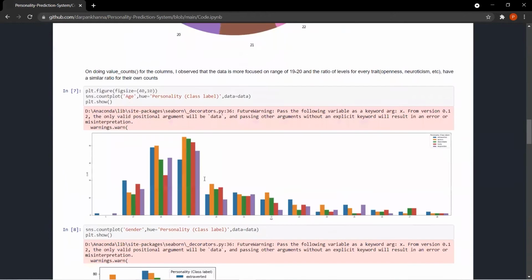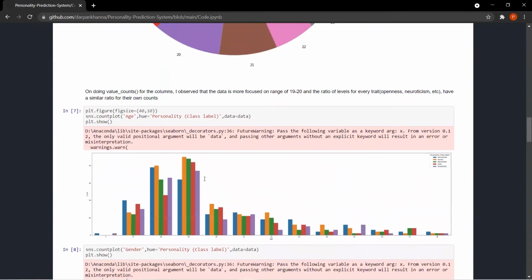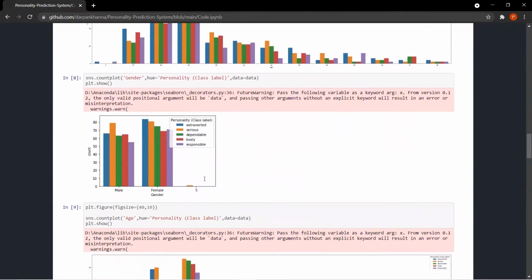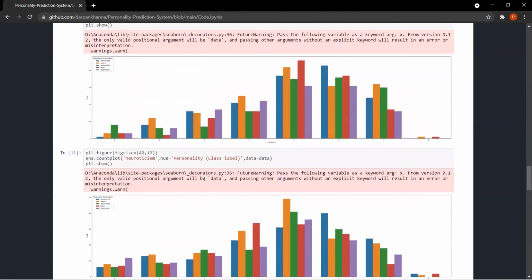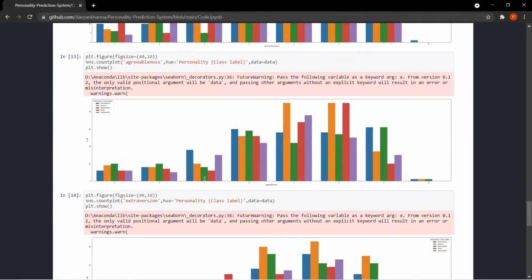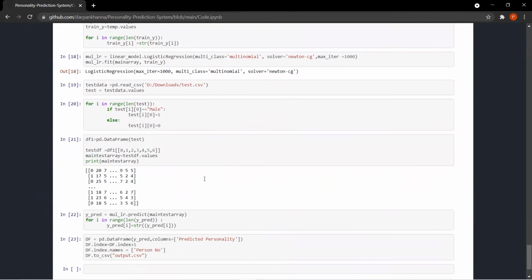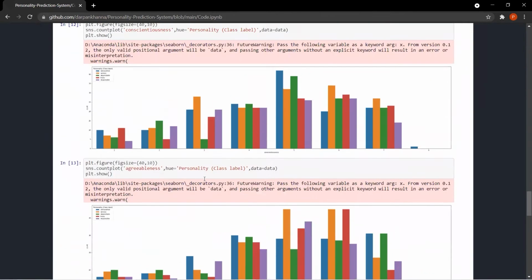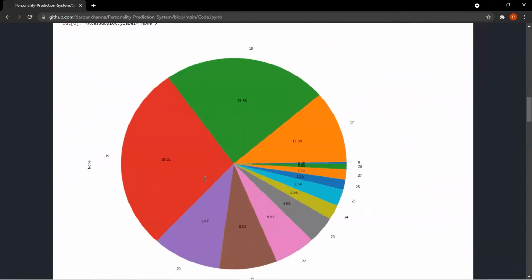So pictorial representations have been added for the different comparisons that have been done. And apart from that, as you can see, these pictorial representations have been added. And for now, the code has been kept like this.